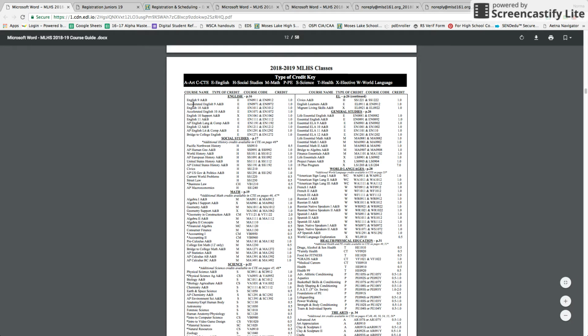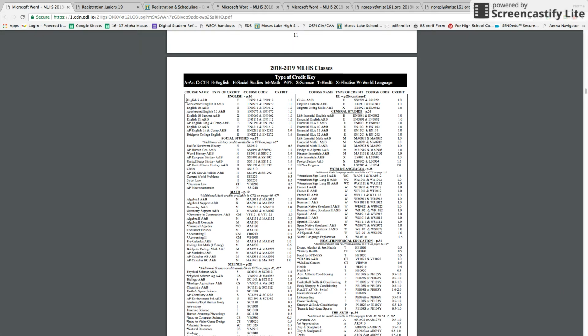What we want you to especially look at and know is that each department will have a list of the classes that they offer. If we look at English 9A at the very top, it says A and B, which means that this class is a full year class because it has an A and a B. If you keep going, the E stands for English, and you can look at the type of credit key at the very top of the form, and then it lets you know what the course code is and how many credits you will earn with those 2 classes. And this information is offered for every class that we have at Moses Lake High School.